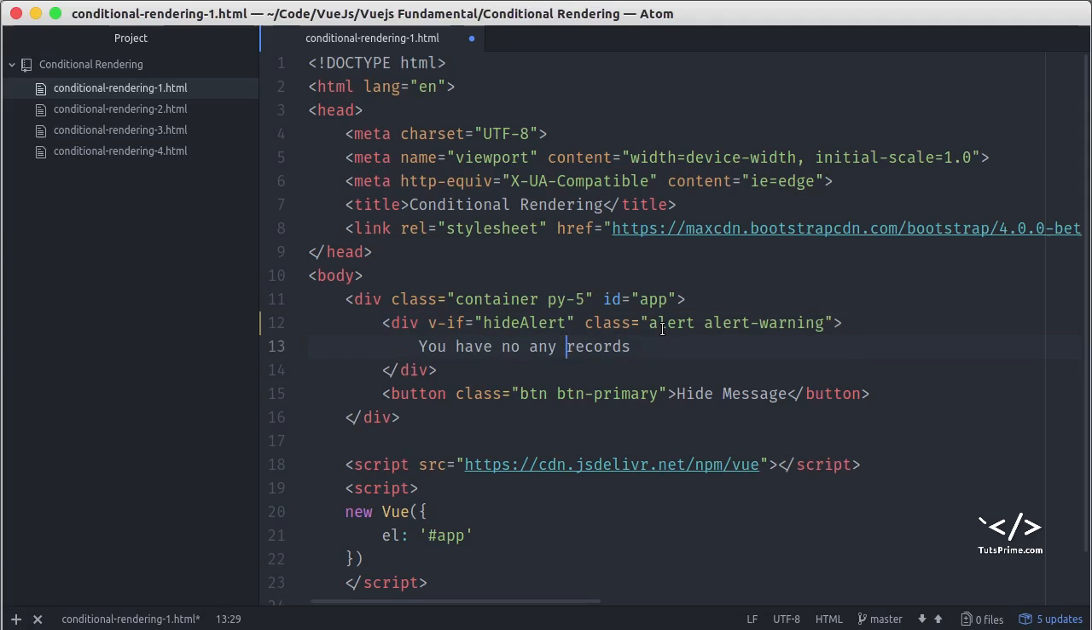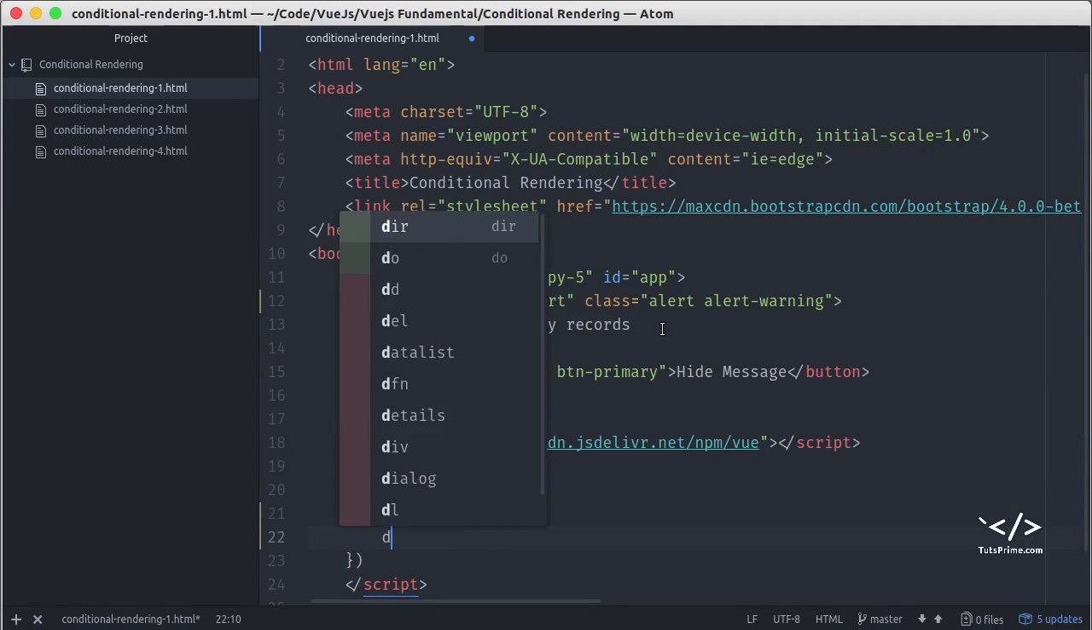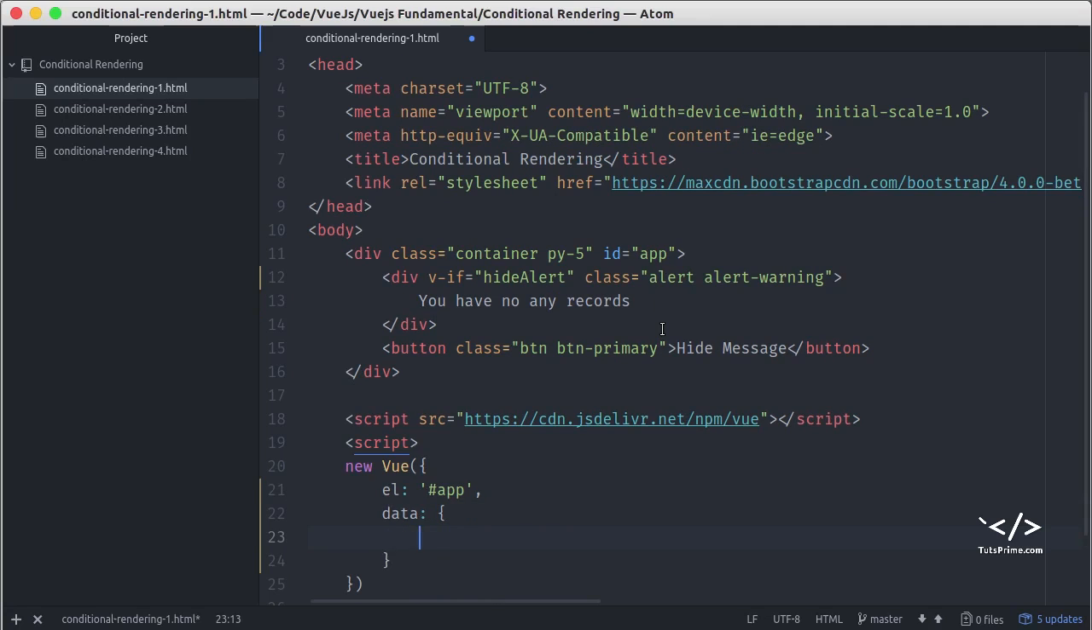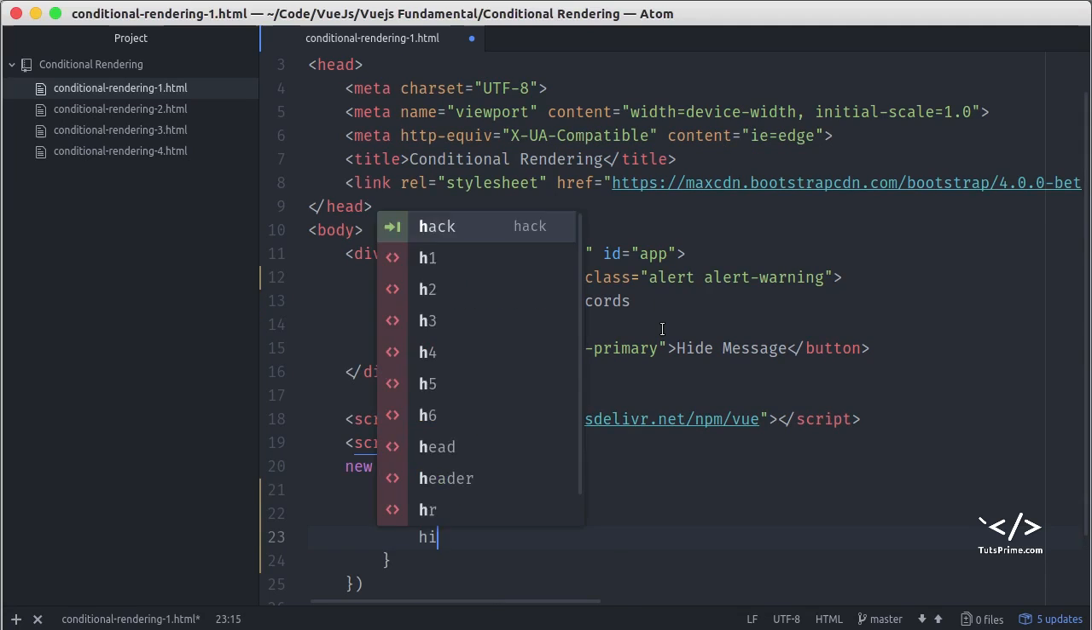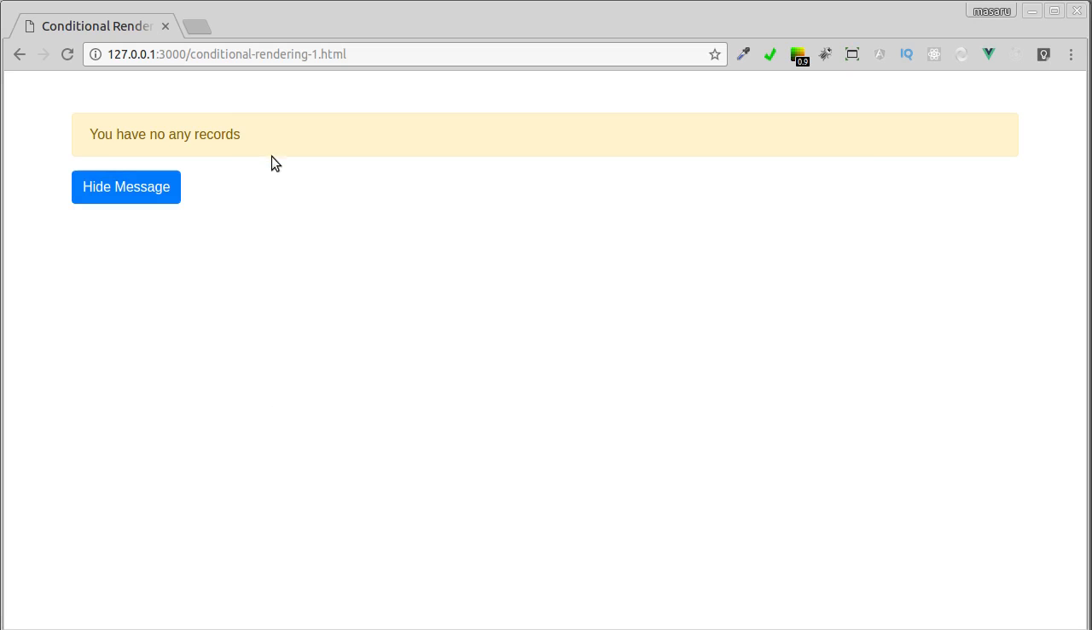Now we can go to the Vue option, then define the data property. Inside here, let's define the hide alert property, and it will be true by default. Actually, let me just change the name to show alert, because I think it's more descriptive. Let's save, and let's make sure that the message still appears.